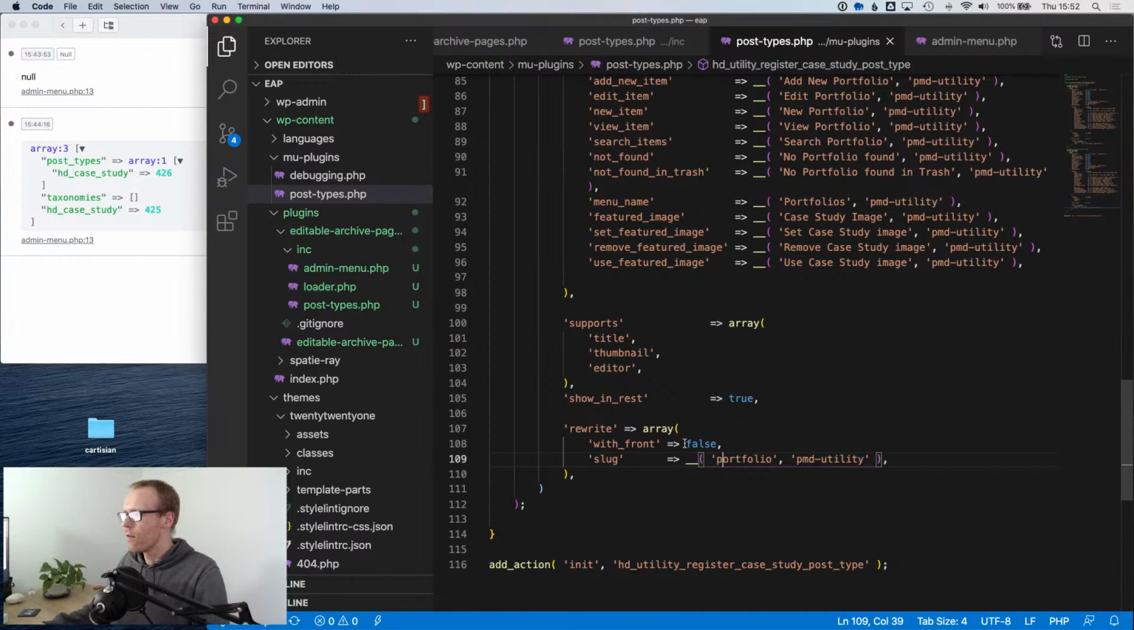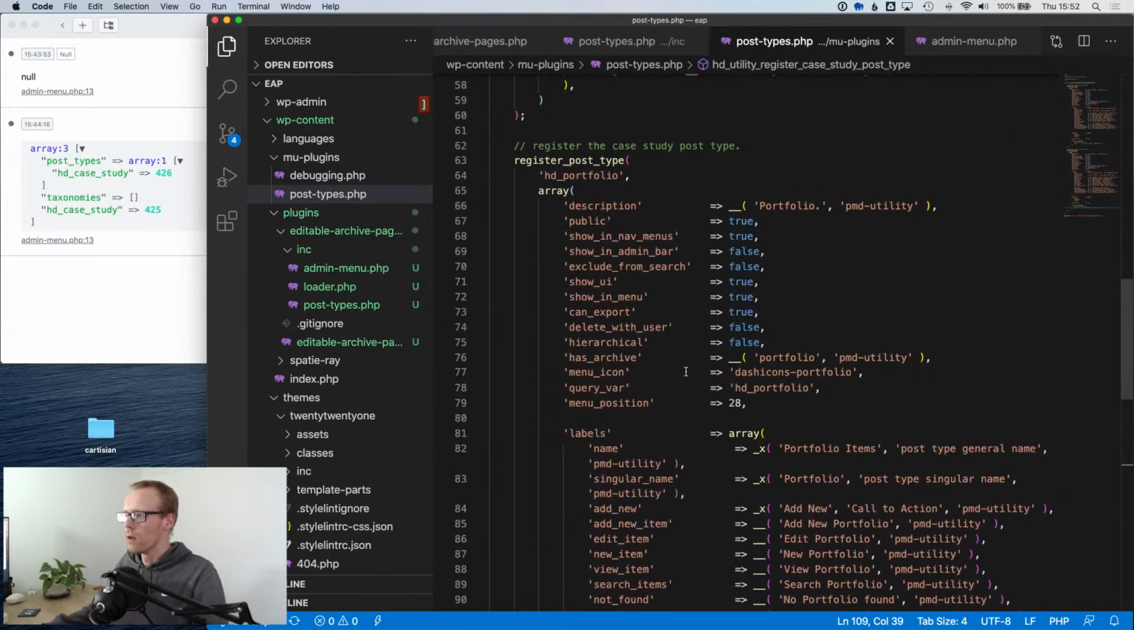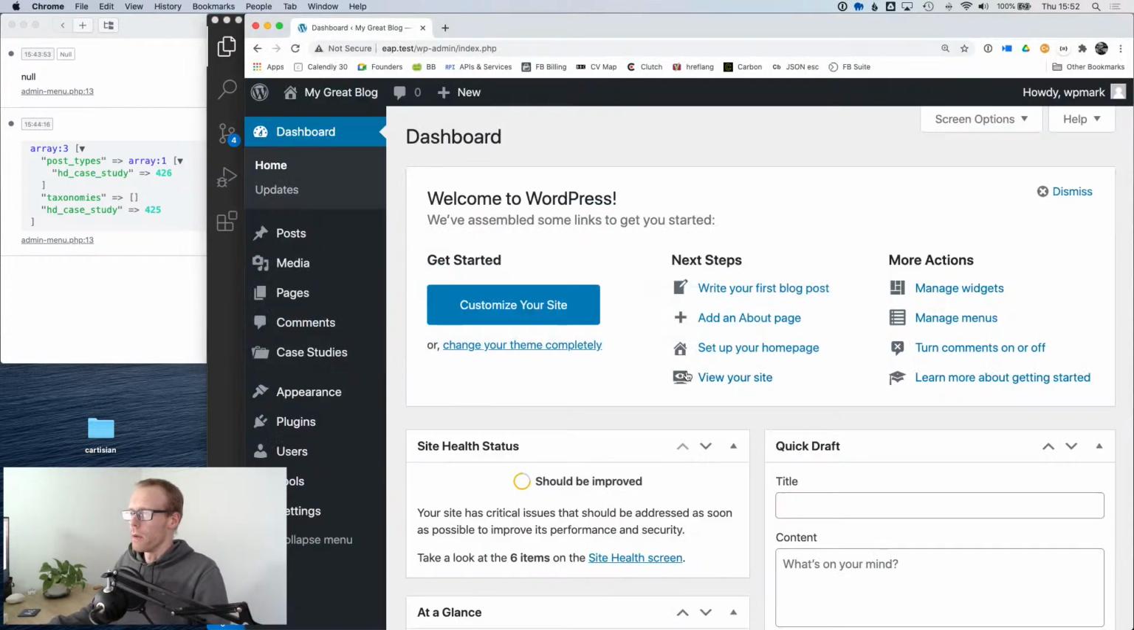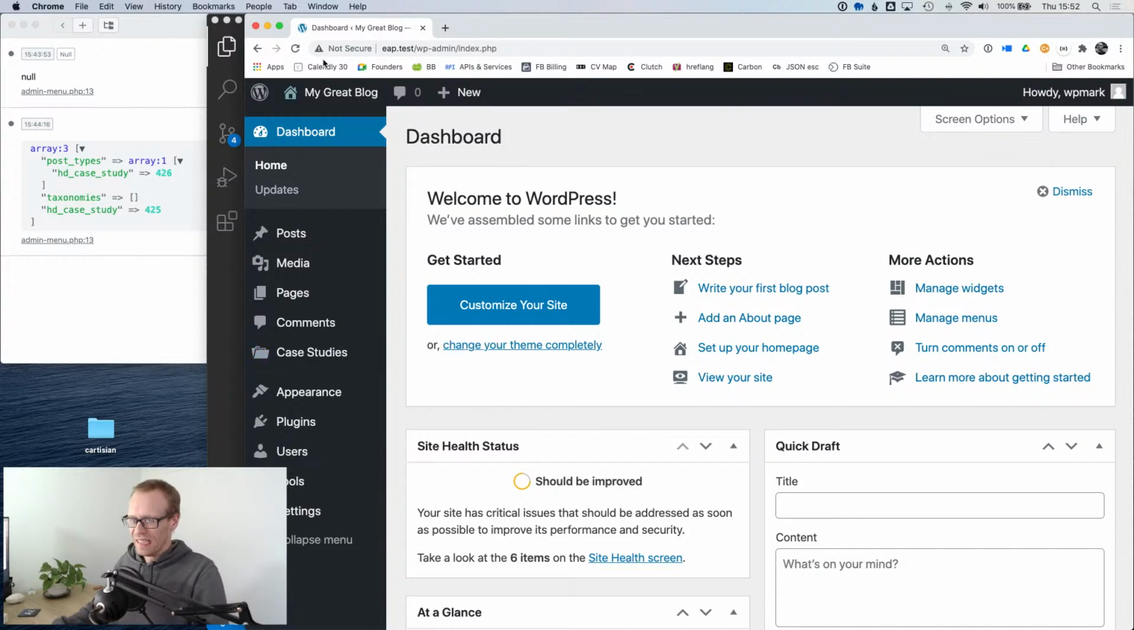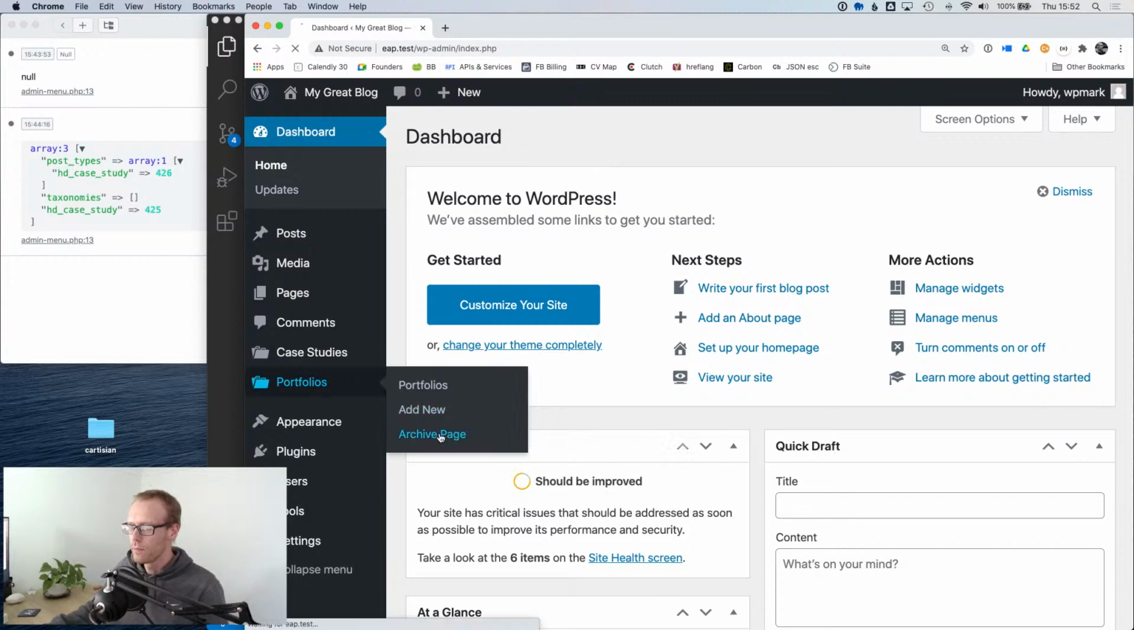And save. Now, unless I've broken something, which is highly likely, knowing me, when I go and refresh this, I should get a portfolio item here, and I should get an archive page generated for it. Fingers crossed. Refresh the page. Yes. And yes.